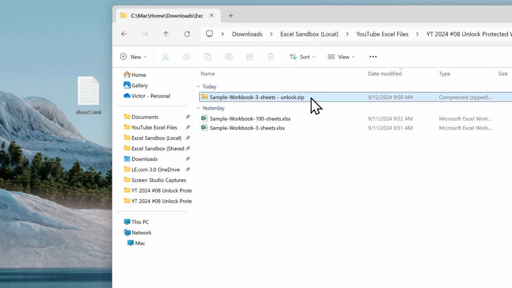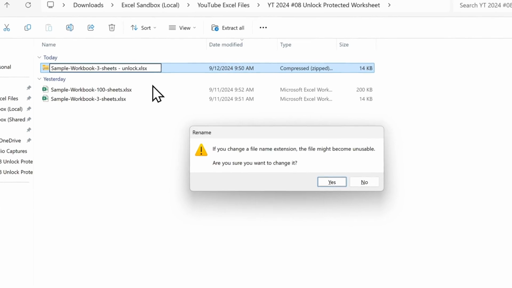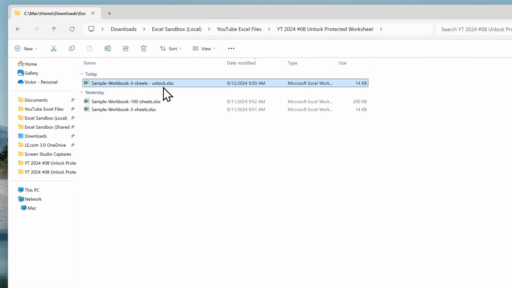We find the zip file and rename it. So press F2. We want to change the extension back to .xlsx. So I'm going to get rid of the zip and change it to .xlsx and hit enter. Again, it's asking us if we change a file name extension, the file might become unusable. Are you sure you want to change it? Click yes. So now you see it's turned from a zip file back to an Excel file.